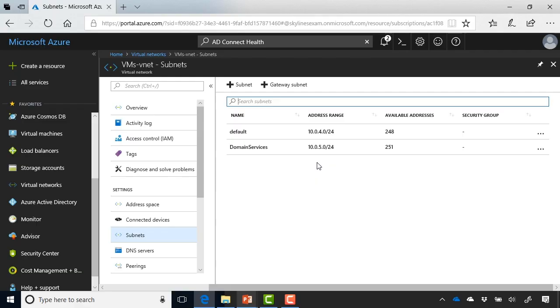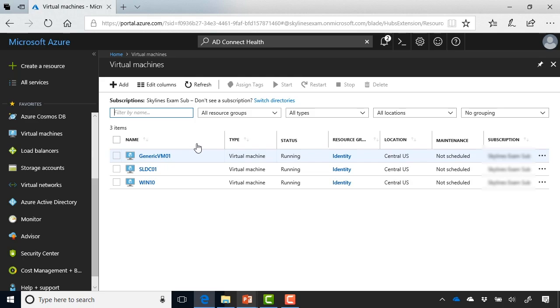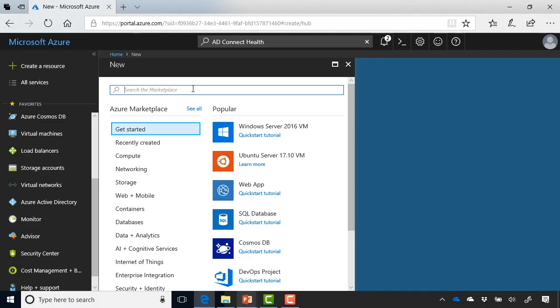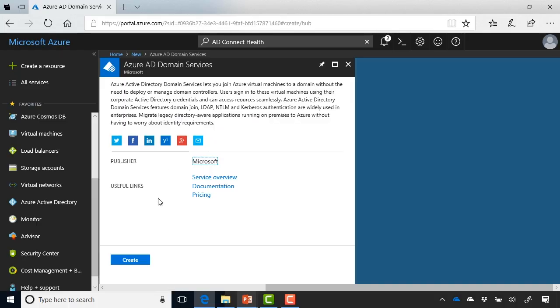So to get started, I've got a VM that's just built. So if we go to virtual machines, you'll see we have generic VM01, which is the VM we will join to the domain once we provision Azure AD domain services. But to get Azure AD domain services up, I simply select create a resource, and type in Azure AD. We can see Azure AD domain services are there. Let's go ahead and select create.